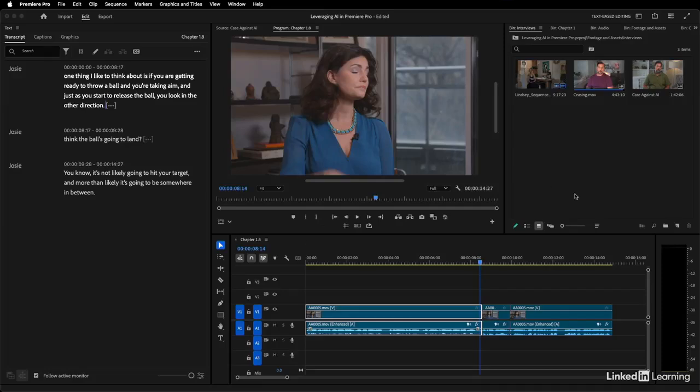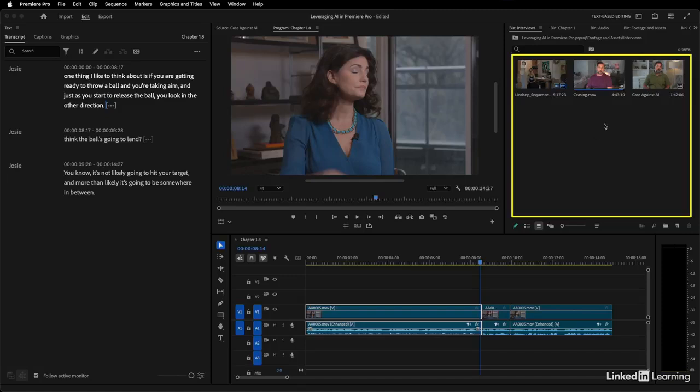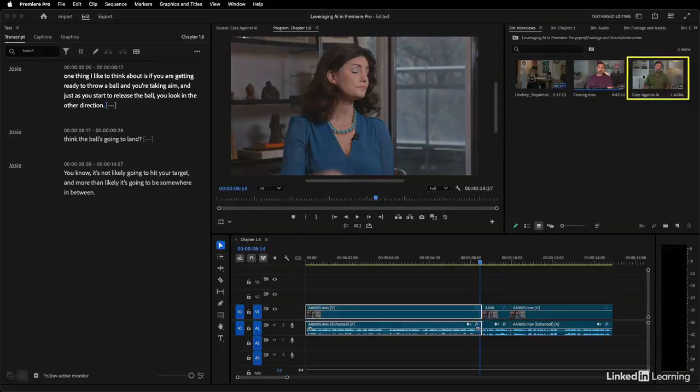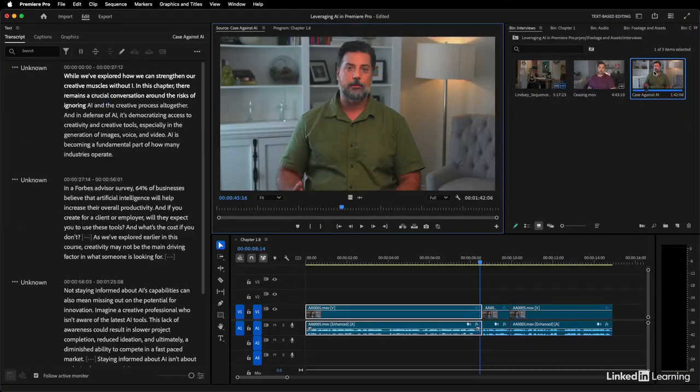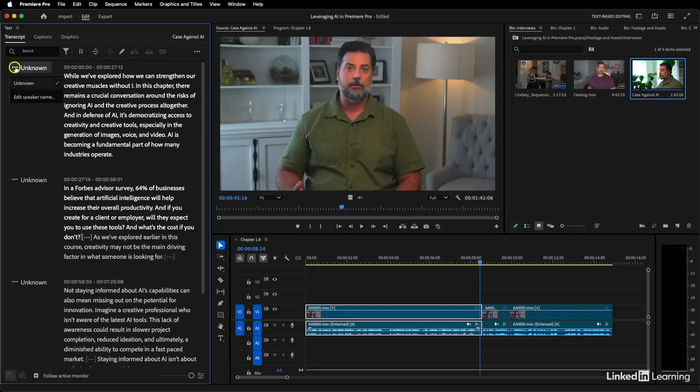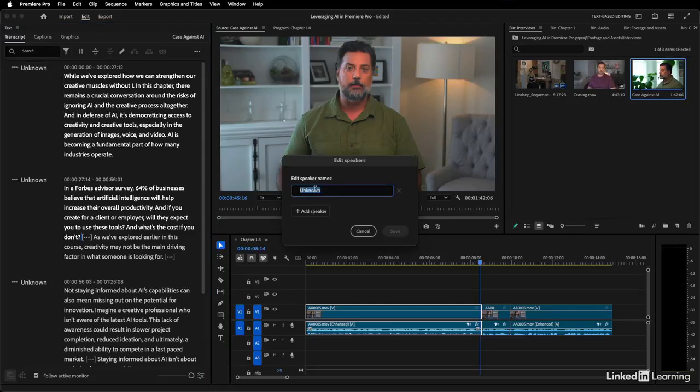Here inside of Premiere Pro, and looking at my project panel that's currently on the top right-hand corner because I'm in the text-based editing panel, I have a case against AI clip. Let's double-click that to bring it into the source monitor. We'll see that here's the transcript, but we haven't identified the subject. This happens to be me. So I'll click on the 3 dots next to unknown, and let's just edit the speaker name. Let's choose Nick. We'll choose save.